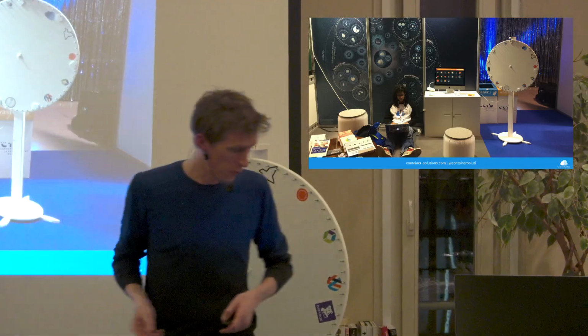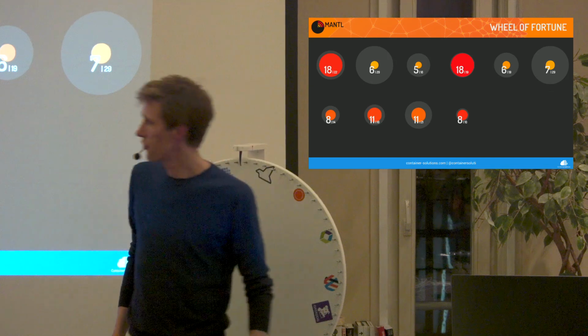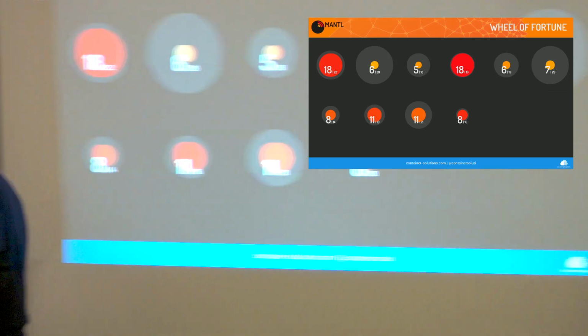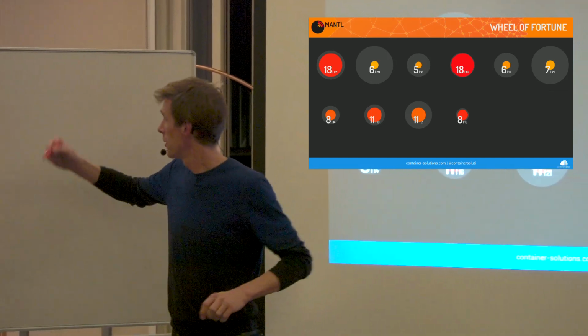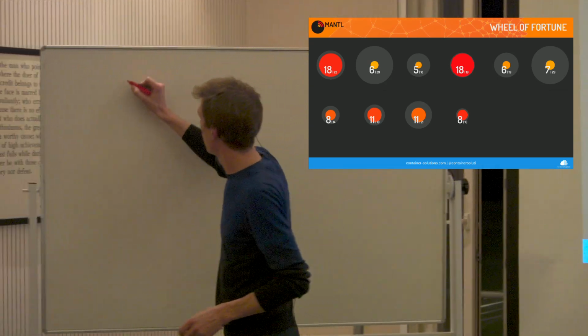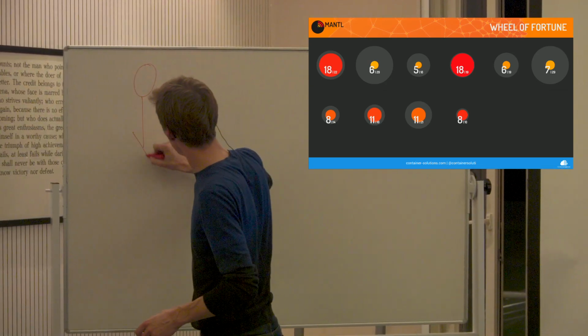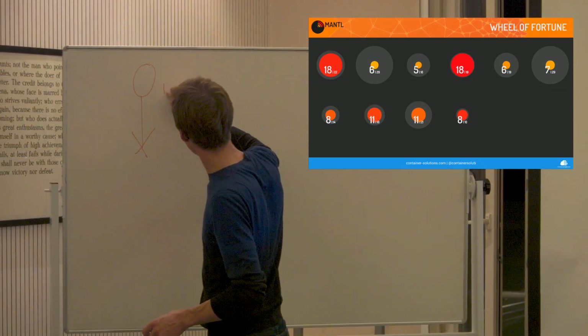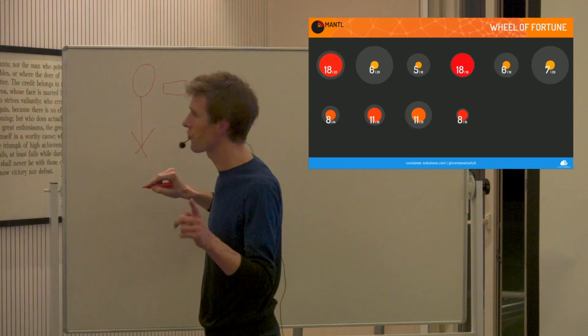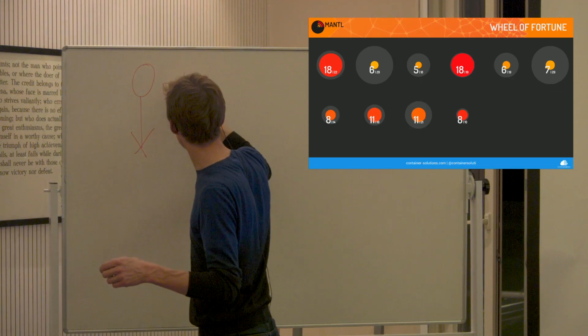Now I'll explain a little bit what this looks like. This is a whiteboard demo. So on the side here we have a wheel of fortune that has an IoT device. I'm going to show this off because it's so cool. IoT.